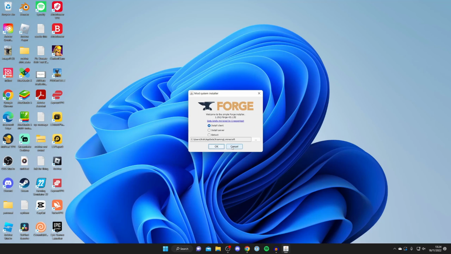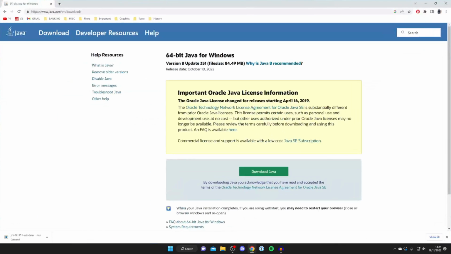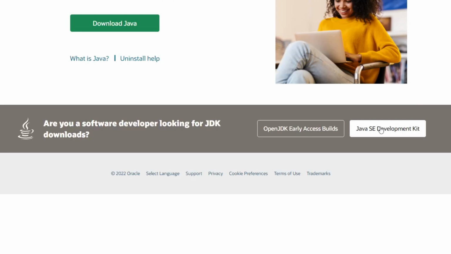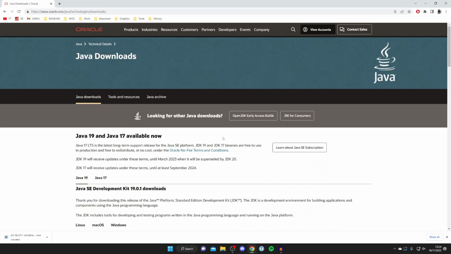However, if it still isn't working, then what I recommend doing is going back to java.com. I'll just hit the back button. Try and get the Java SE development kit. Sometimes you need a bit more advanced version of Java for some reason, so definitely worth checking this one out.